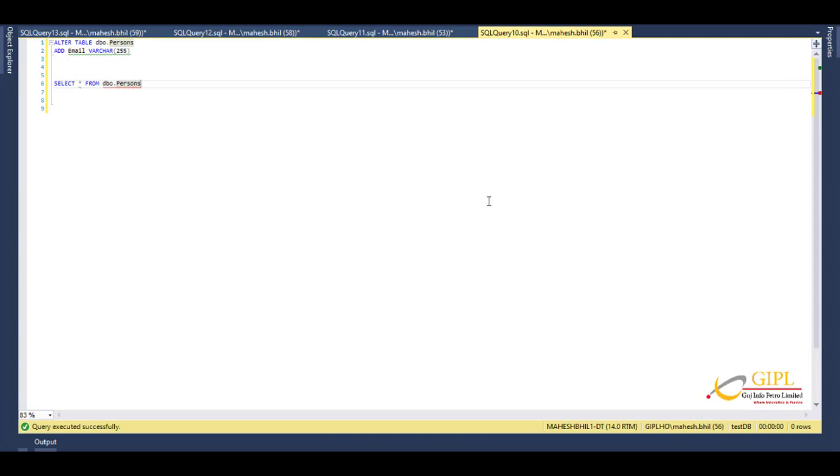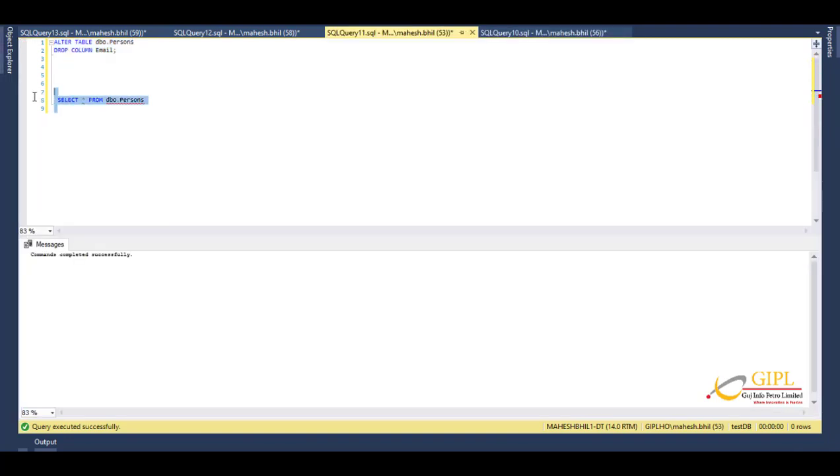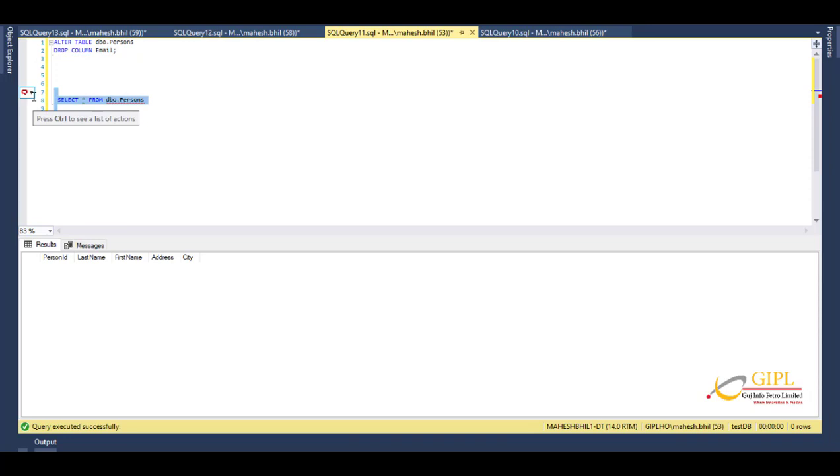We also have an alter table statement in SQL which is used to add, delete, or modify columns in an existing table. The alter table statement is also used to add and drop various constraints on an existing table. Let's quickly see some examples. The following SQL adds an email column to the person table: alter table person add email varchar 255. Now look at the person table.